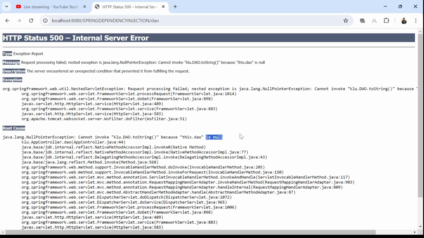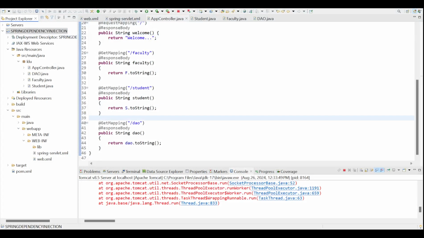The object is created, but it is not injected. So the object is created, but still it is not injected. So we must inject it. How can we inject the object? By using dependency injection. So let me show how to inject the object in the bean configuration file.